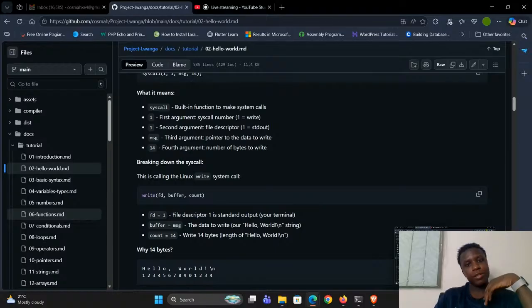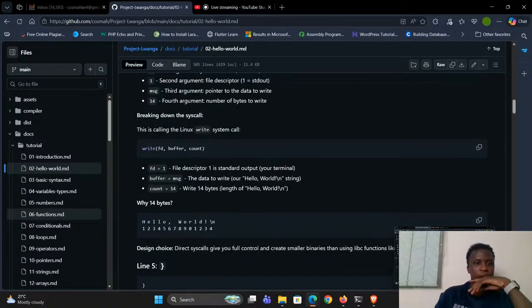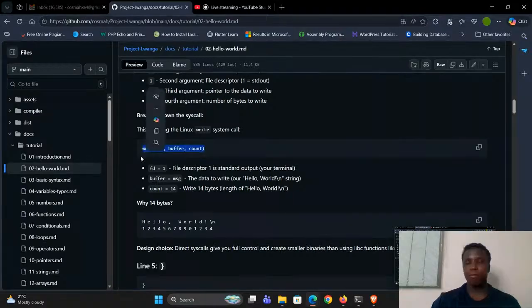Then the fourth argument is the number of bytes to write. Remember, I said strings are just a stream of bytes in memory. So we have to count how many of them we have, and that is the number. When we break it down, this is calling the Linux write system call. If you are conversant with Linux, you know the system call write: fd, buffer, and the count. So this is what we are taking advantage of directly.